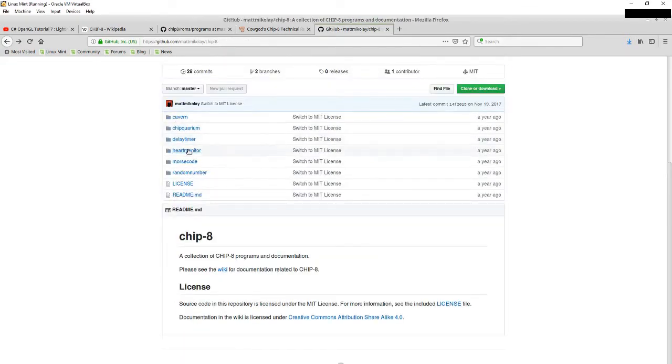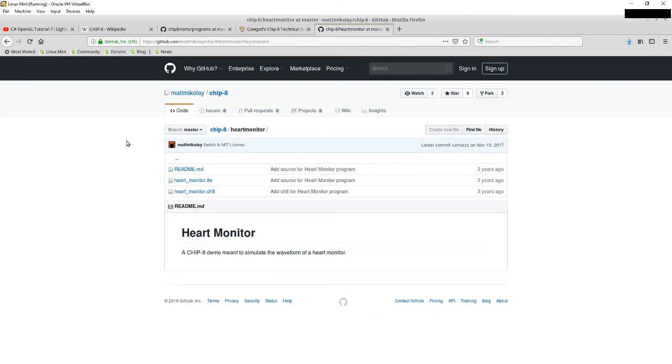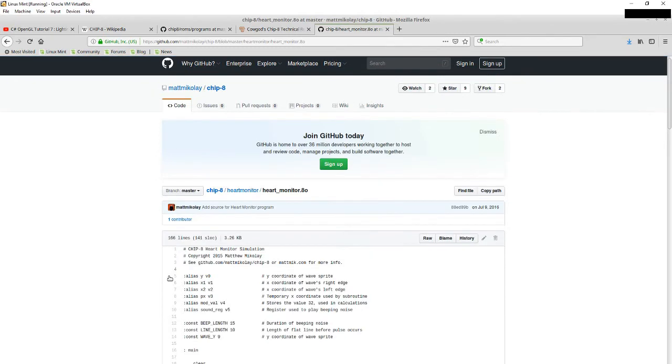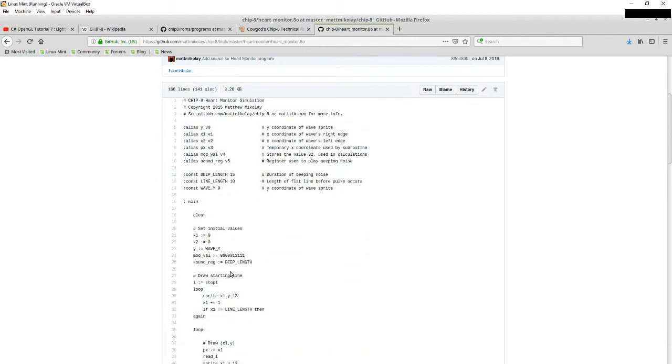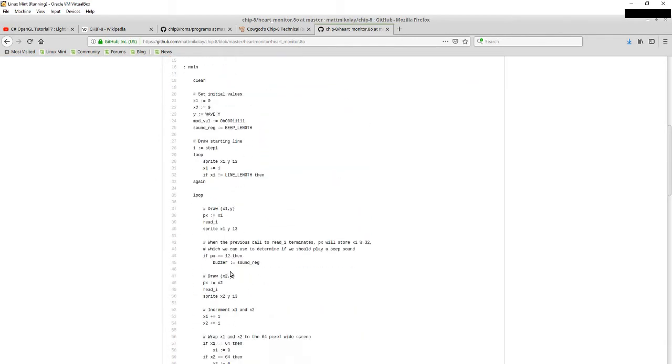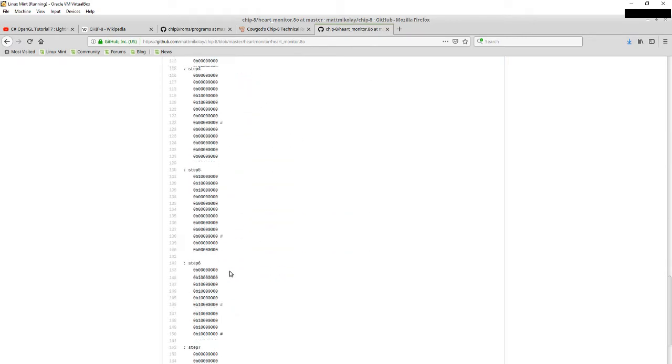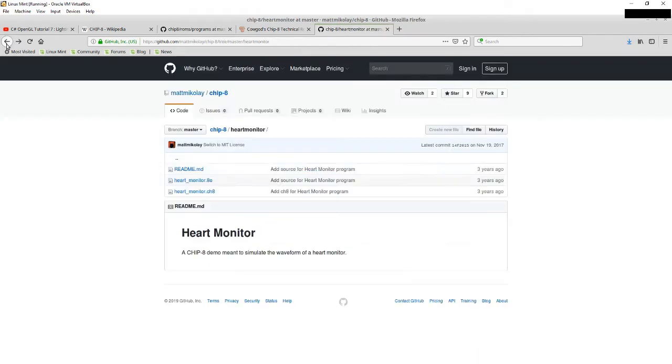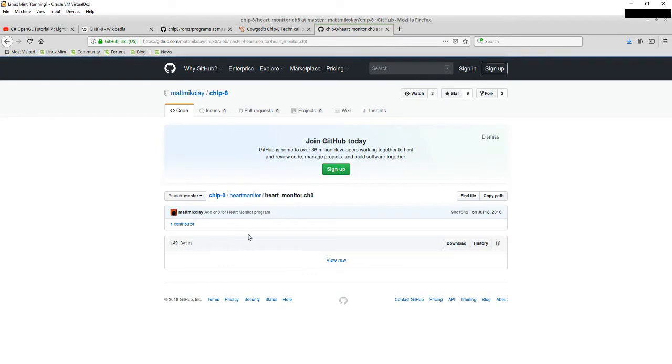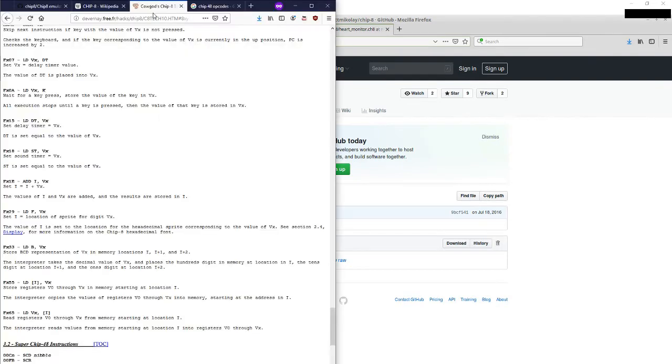Is there a simple one? A waveform of a heart monitor. That sounds pretty cool. Add source for the heart monitor program. What does it look like? Well, this is cool. It looks like they had some sort of compiler that could actually convert this to .ch8. Now let's see if this is actually a real program.